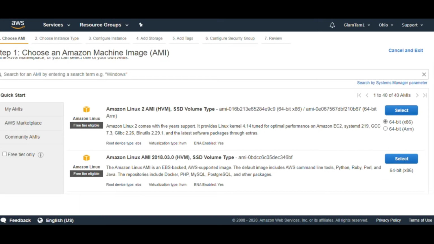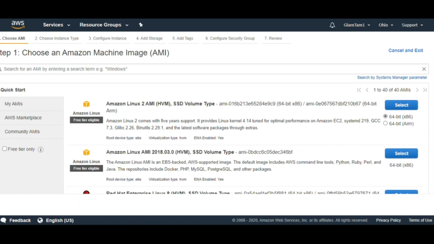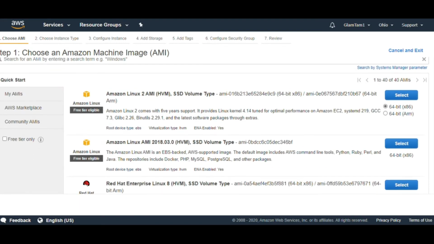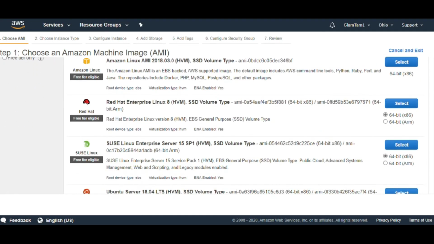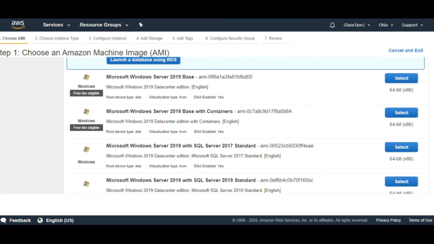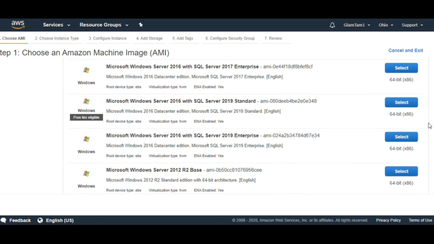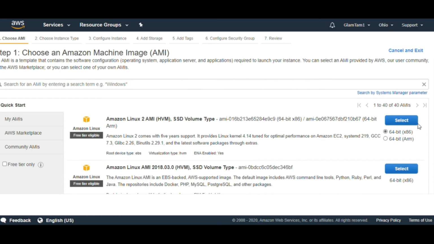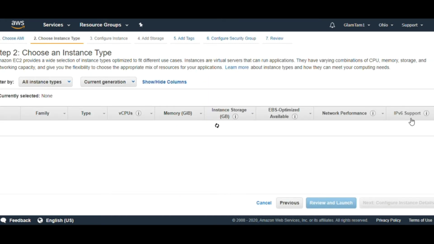There are different types here. I would stick to free tier if you're just having a play around. I'm a Linux person, so I will stick with that, but there are other options that you can use, if you're familiar with some of the other instances. So we'll just select that.